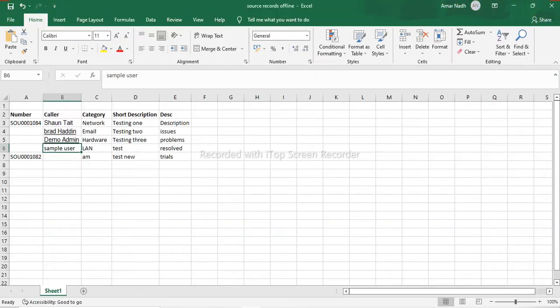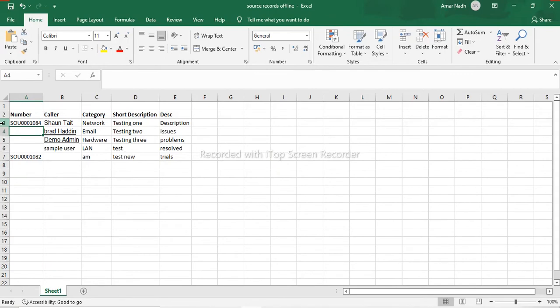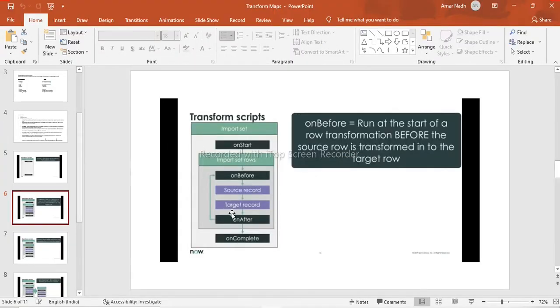For example, you have 5 records here. Each and every record will get inserted into the ServiceNow database, inserted or updated, whatever it is. If the number field is already there, it will get updated. If it is not there, it will get inserted. Based on that, if you write any script for on before, then before any record gets inserted into the database, if you want any validation, you can write an on before transformation event script. The source record will get into the target record. Once that row transformation is done, for a single record I'm saying, on before and on after run for each single record. Once that row got transformed, the on after script will run.